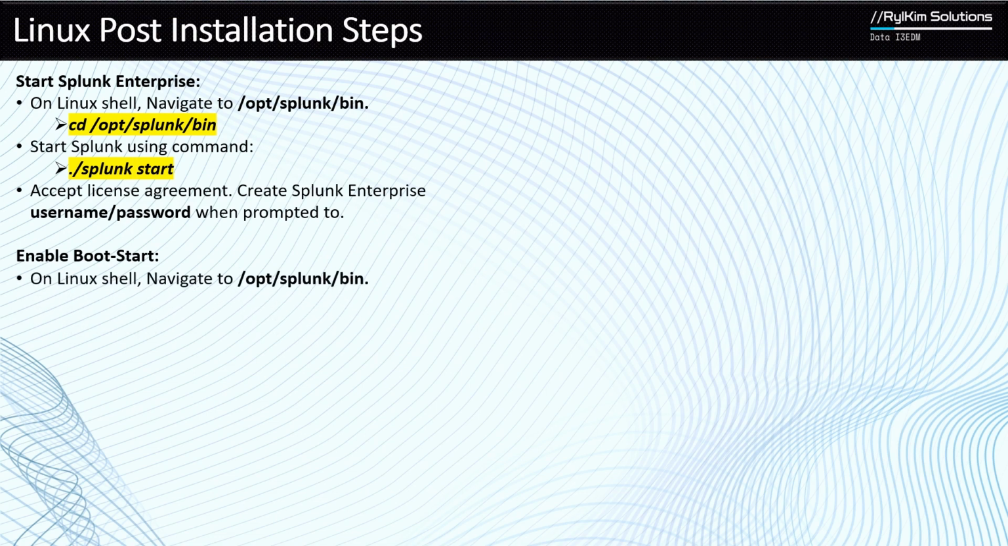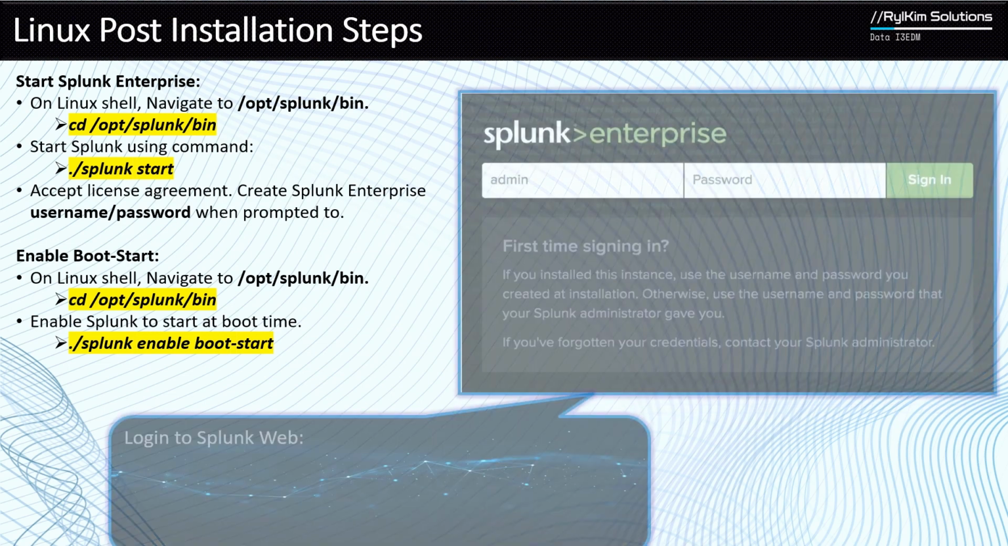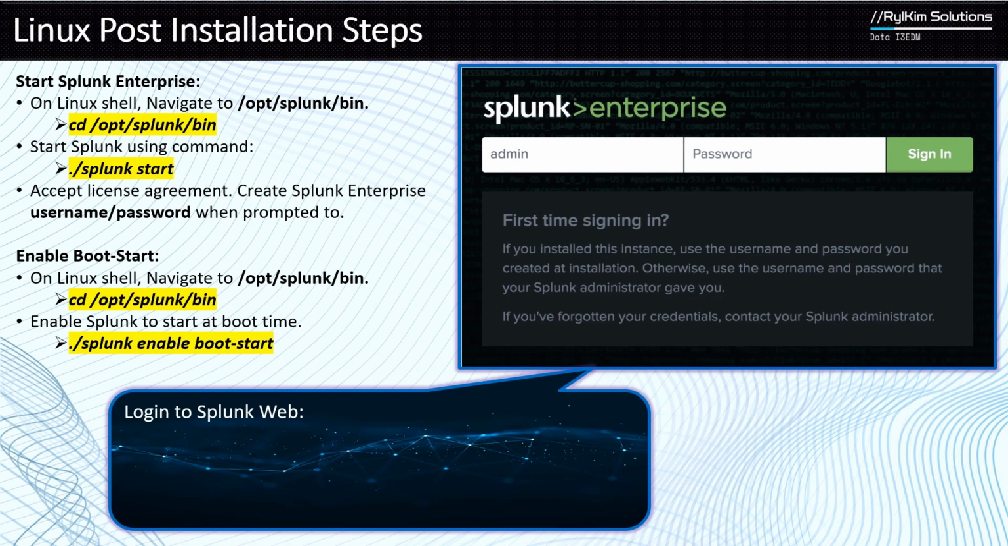start. So in order to do that again, you have to navigate into the bin folder there, and then after navigating into the bin folder, you have to use this command here in order to enable boot start. So once this is performed, you now guarantee that anytime that you restart your Linux machine, Splunk is automatically going to start. Now, what follows next? At that point, you are already done with the installation, starting Splunk, enabling boot start.